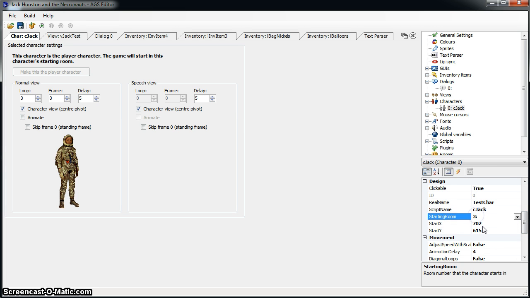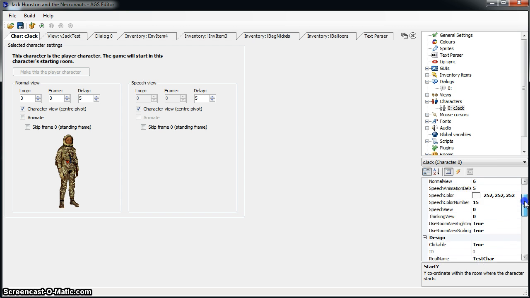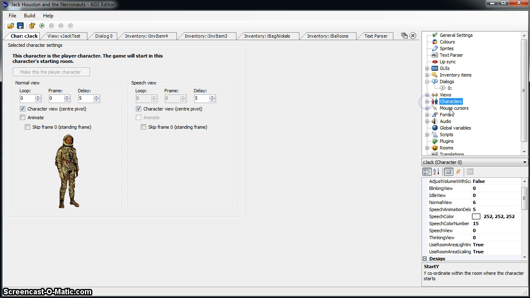So I'd see Jack. I would start in room 3, at these coordinates in room 3. These are actually my coordinates. I can change all sorts of speed settings and speech settings and animation settings and all kinds of things here. So every character in the game would have a character here, and this is where I would set that character's initial view. And so that's where I would organize my characters.